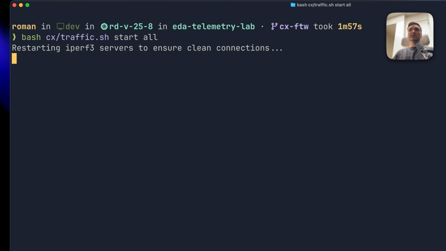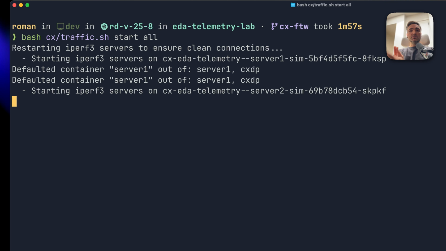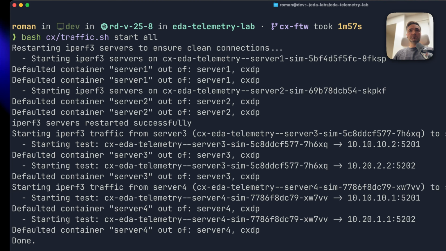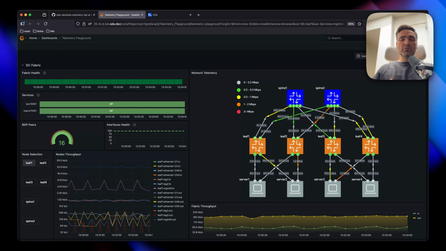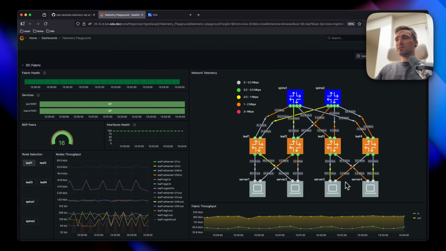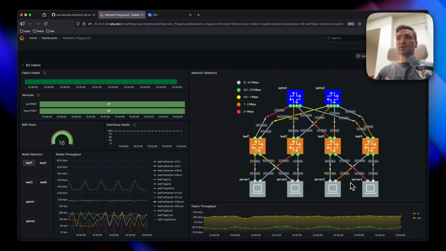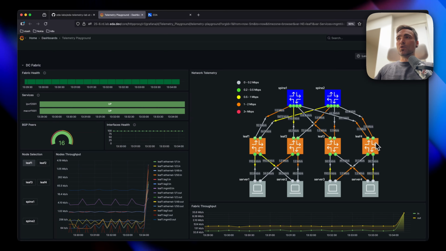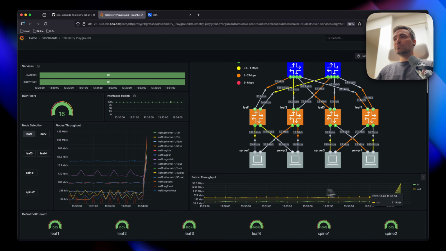It will go and connect to my simulated Linux servers, and it will instruct them to start pushing some traffic. Back to our dashboard, you can see how we start to see these links getting some nice orange and yellow color based on the traffic load that is passing through them. You see how we are load balancing in our overlay. We are kind of saturating all of the links. ECMP is working fine. And of course, we see some fabric throughput that is being shown to us here.